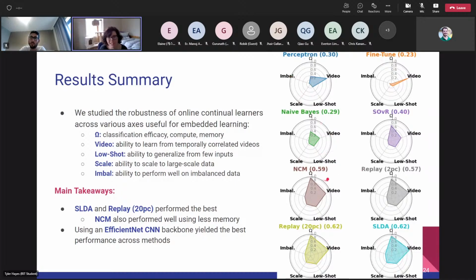And at the bottom, we can see that nearest class mean, replay, and SLDA have very good performance in terms of the net score, learning from videos, learning from low shot videos, and an ability to scale, right? So overall, the takeaway here is that if you're going to do online continual learning for embedded devices, maybe you should start with these baselines. Maybe start with an SLDA, a replay, and a nearest class mean baseline, and build from there. I'd also argue we should be using efficient CNN backbones.